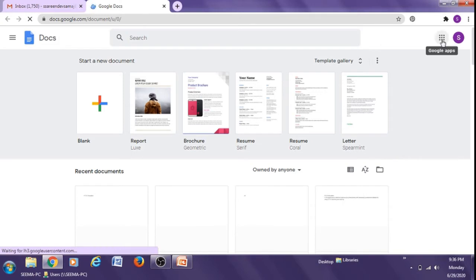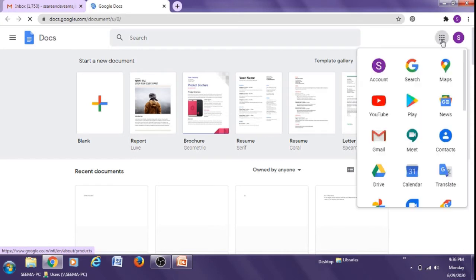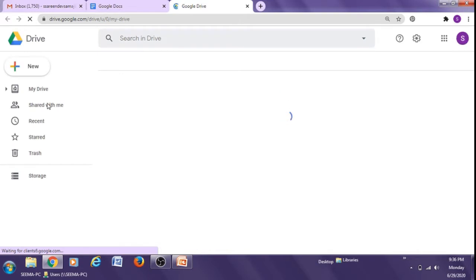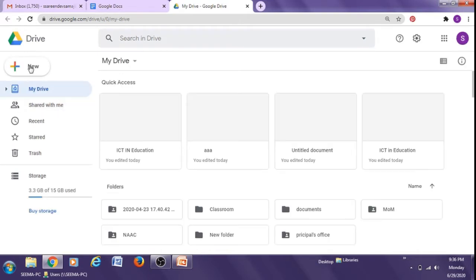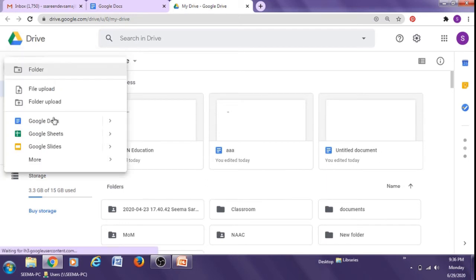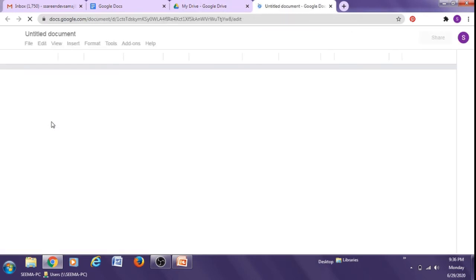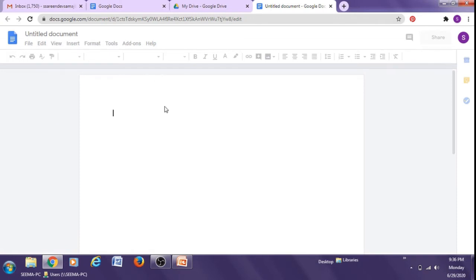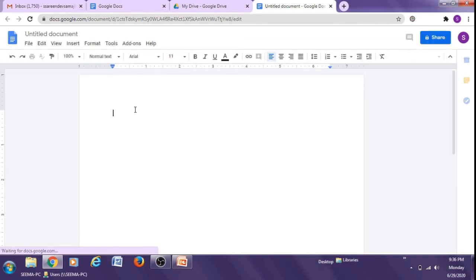Another method is through your Google Drive. Again, you go back to your Google apps and here is Drive, open Google Drive. This Google Drive is open. Click on the New button and then Google Docs, click here, and this document will open where you can work.